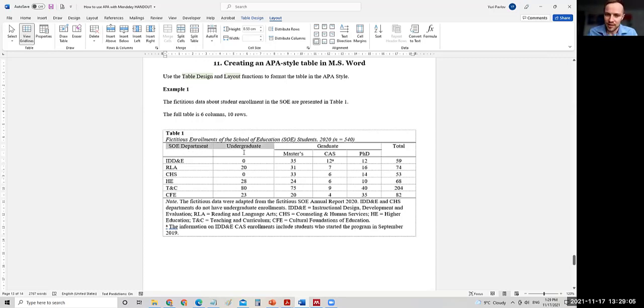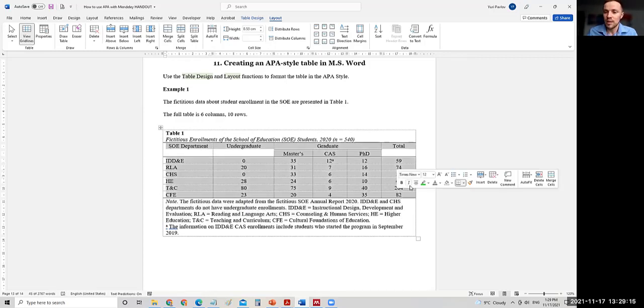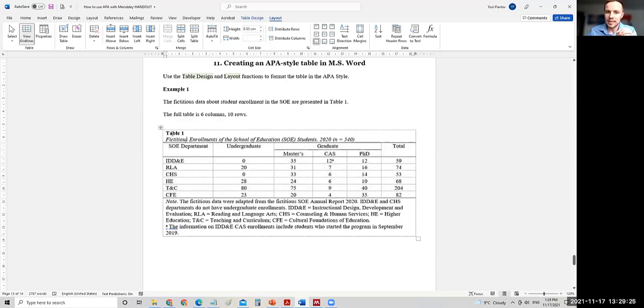APA allows the body of the table, so anything that is in between table title, table number, and the notes, it allows the table body to be single space or double space or 1.5 space. That's fine. I usually do a single space so that the numbers are clustered closely. It's easier. However, between table number and table title, those should be double spaced. The notes should be double spaced.